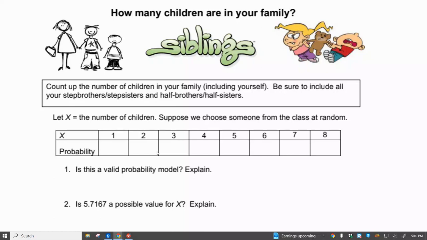I wanted to make a video for you for today's activity, today's lesson. We're starting chapter 6, learning today about discrete random variables. So I wanted to take you through what the activity is going to look like.